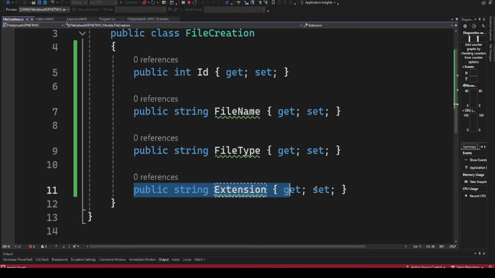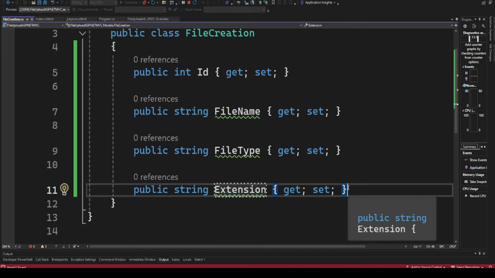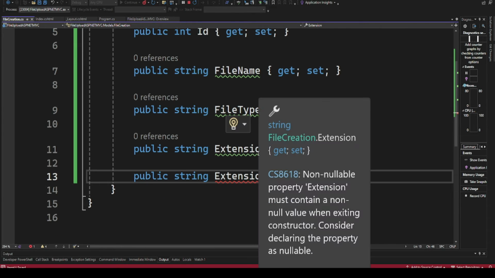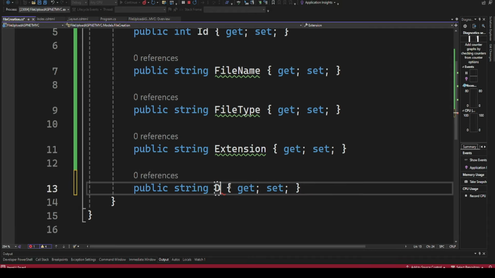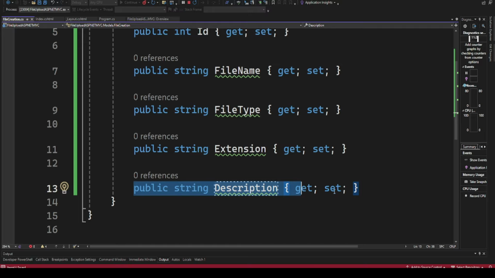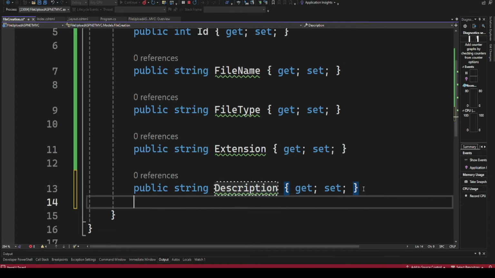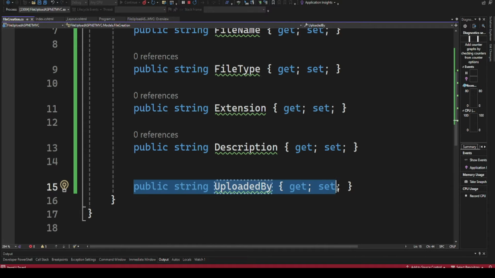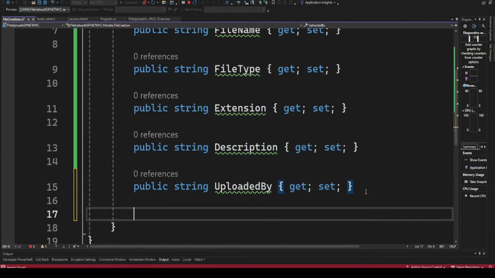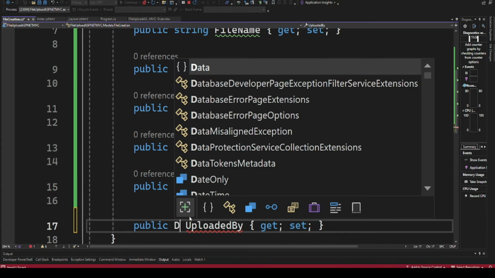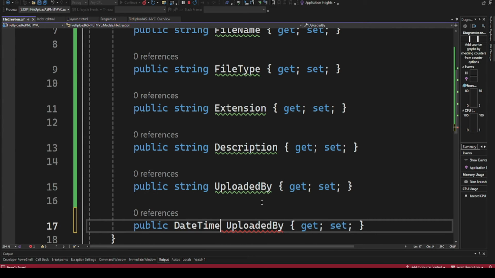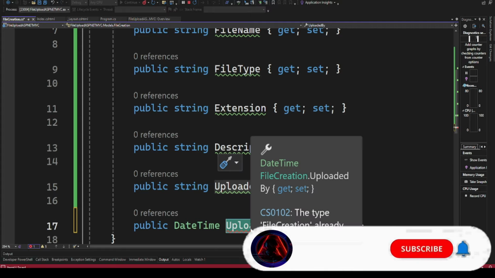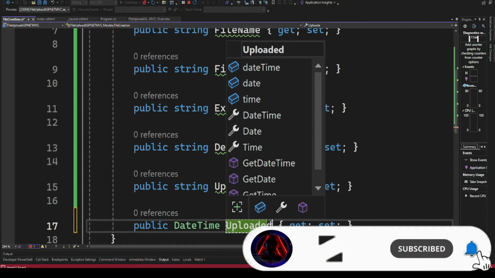Assuming you want to be storing the records of files uploaded to your database, this is how you will do it. Then we can do a description. Then we can also do something called uploaded by, which is the user who uploaded it. Then we can also have the timestamp, so this will be DateTime, and we call it uploaded on.